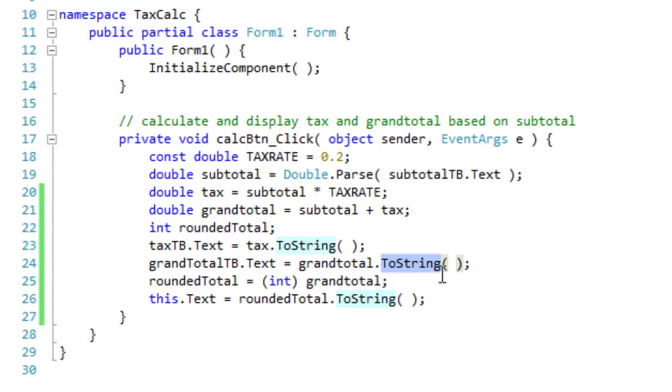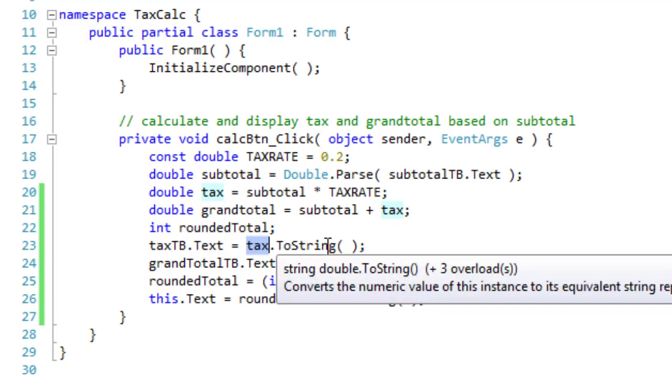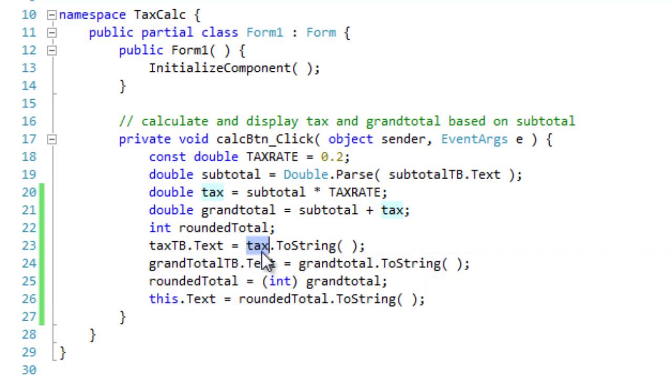I use the toString method directly with the name of the variable that I want to convert. So the variable tax dot toString returns the string representation of the tax variable, which was, remember, a double. And the same thing is true of grand total. And there are many other methods and classes in the .NET framework that we'll be using with C# that can help us convert one data type to another.